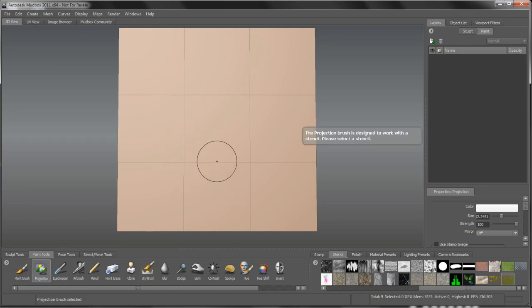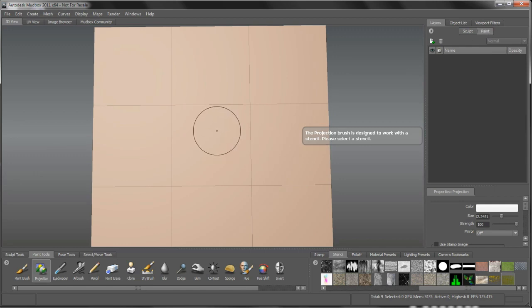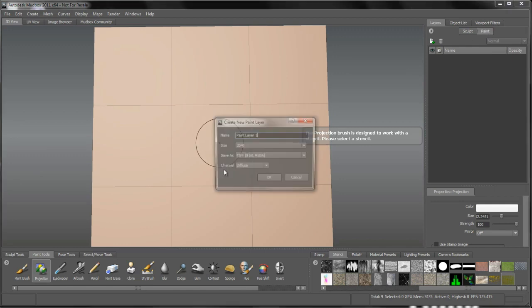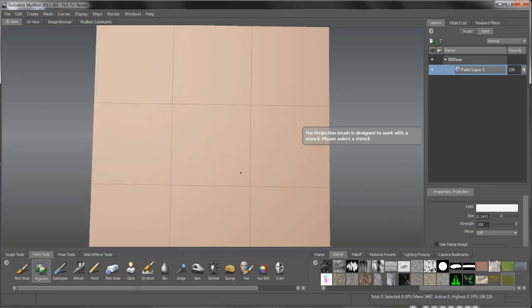In the tutorial series, I work with a tileable rock texture, which is included with the tutorial. And what I'm going to do is just go ahead and projection paint a 2K diffuse map. So just create a new layer on there. It's showing that it has multiple UV tiles. I'm just going to go ahead and say OK.